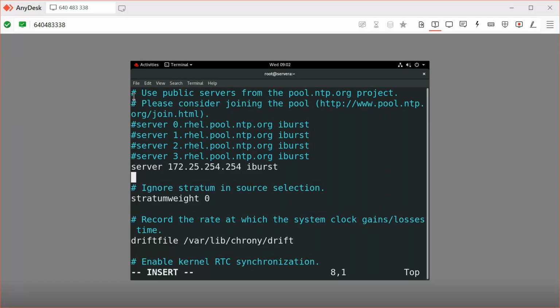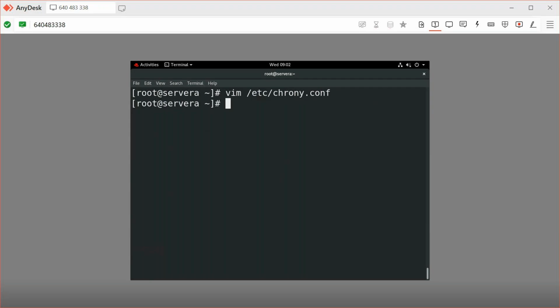So what do we want to specify? By default, specify the server because you are syncing the time from the server, not from the pool. Pool in a sense means a bunch of servers, but we are not syncing the time from a bunch of servers. We are syncing from only one server. Specify the server and IP. If they give you the IP, just specify that IP. If they give you the name of the server, just give the name of the server. For example, I am just giving the IP, and by default the iburst parameter must be enabled. Iburst, that's it. Just save this file.